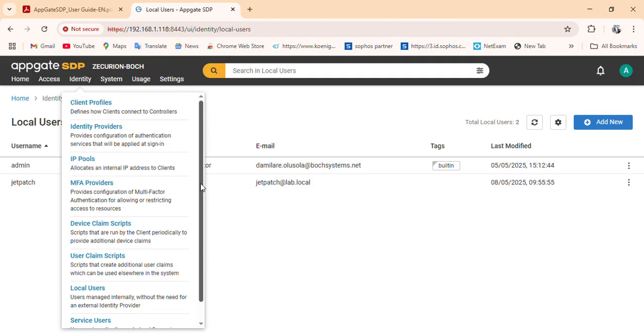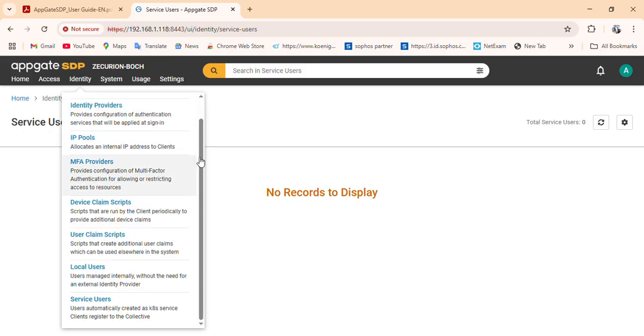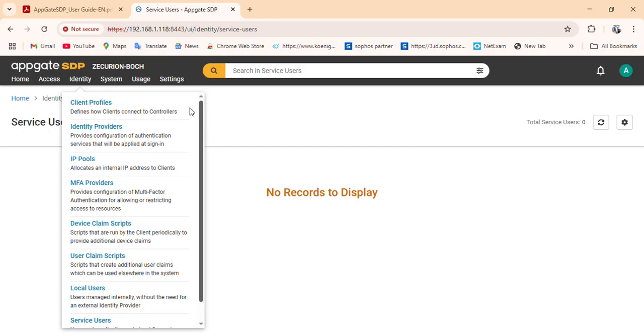Then for this service user, this part records users that are connected. Let's say for instance there's an authentication. This is where you can see the name and details of users that are connected and the time that they connect respectively. So that is all we have for the identity configuration aspect.